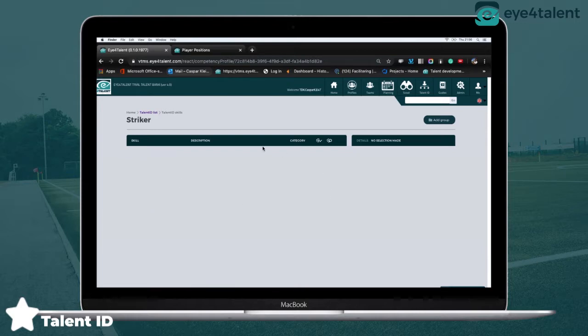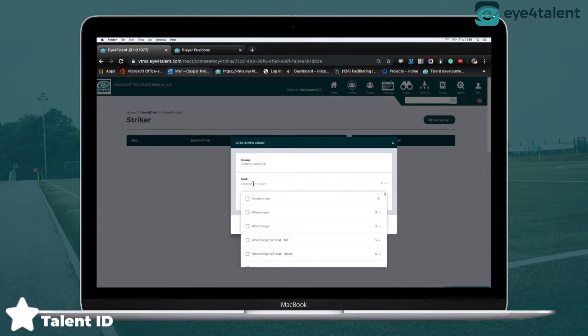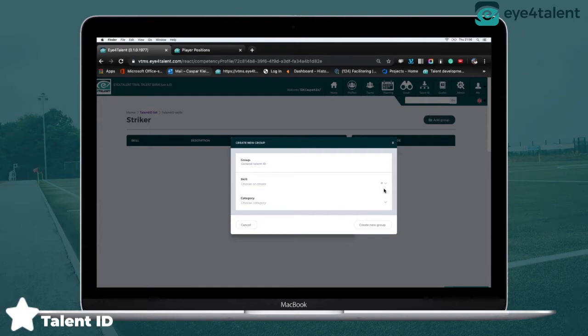So now you see an empty talent ID. I have to apply some skills. I do that by creating a group. And start applying skills. I can either choose from the default skills I have within the platform, or I can create my own. Creating my own, I use the plus icon.